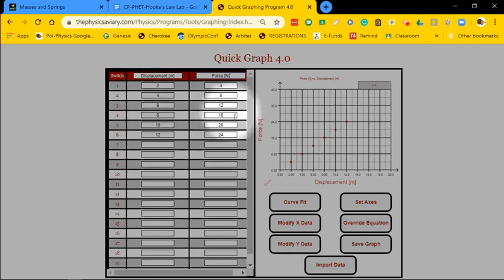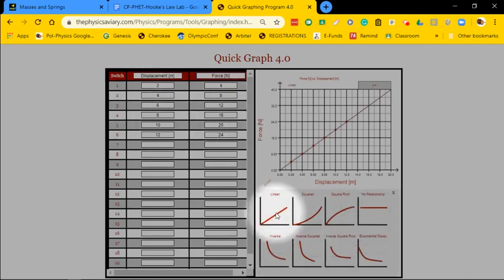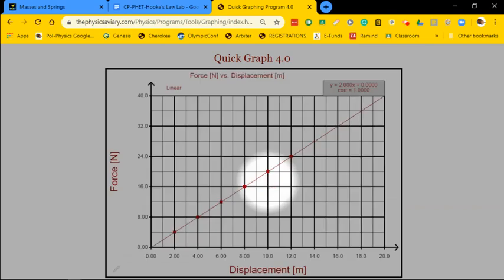All right, so after you have your data in, click curve fit, click linear, all right? And then at the very bottom here, click this little arrow to make it fill your screen. All right, so here's your graph.